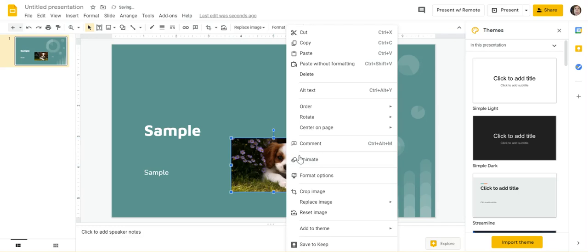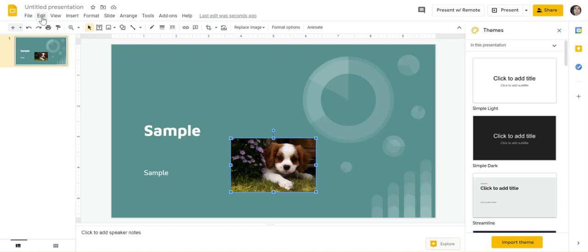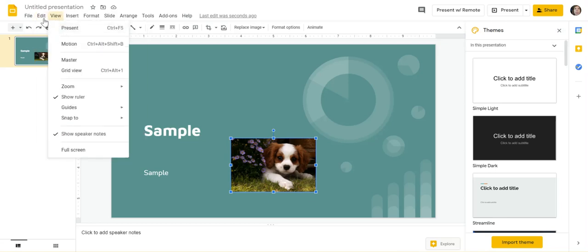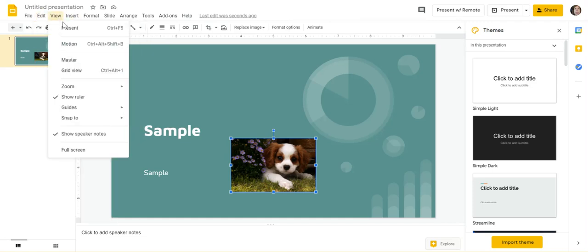If you right click on it, you have options where you can format it, crop it, different things like that, just like you would in PowerPoint. Your format options are right here, size, position, color, those types of things you can play with and make it however you want it to be. Under edit, you have your normal editing tools that you would normally have in most programs. You can view it in different ways.